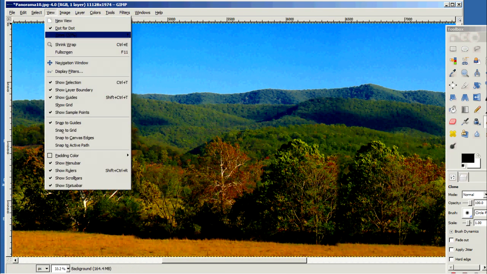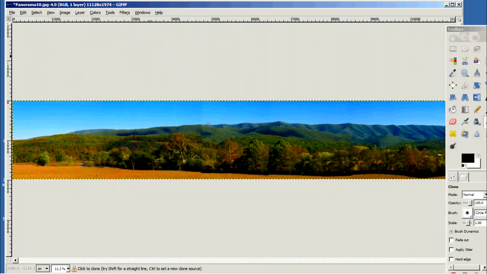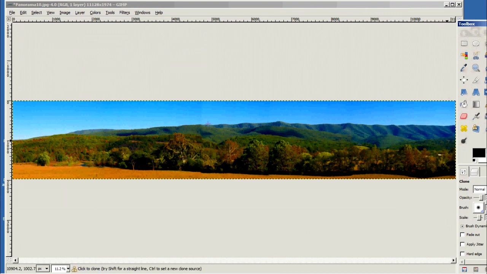Zoom, fit image in window. Thank you. Picked the wrong one there. So now we have our whole image back in the window again, and it's at 300 dots per inch. It's a little over 37 inches wide.